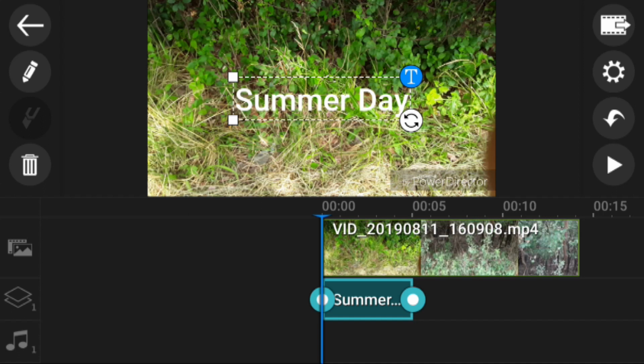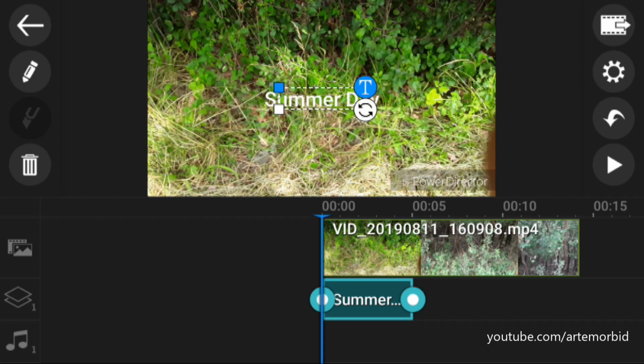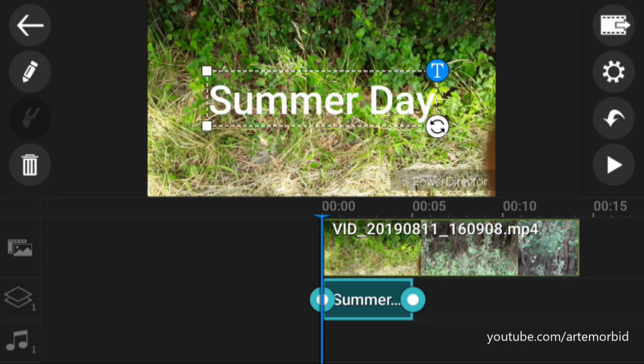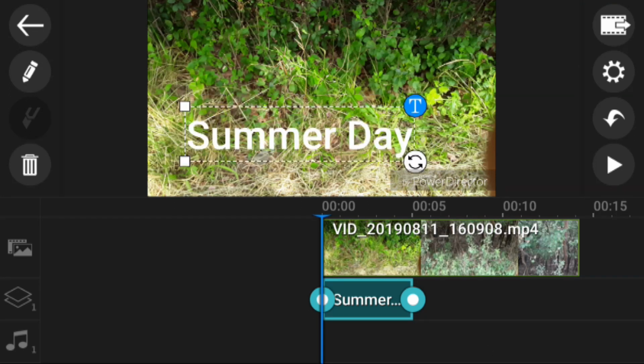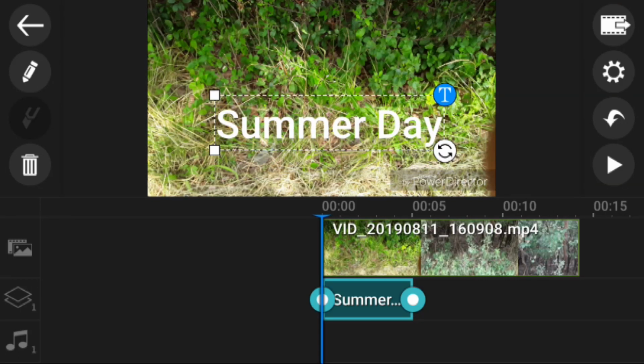Now if you wanted to edit it some more, like if you wanted it to be bigger, you're just gonna tap on one of the corners and you can make it bigger. You can make it smaller, or you can tap on it and move it around. See that? And you're moving it around.